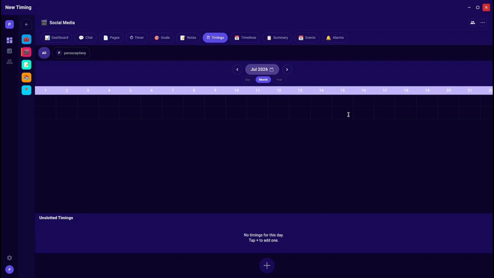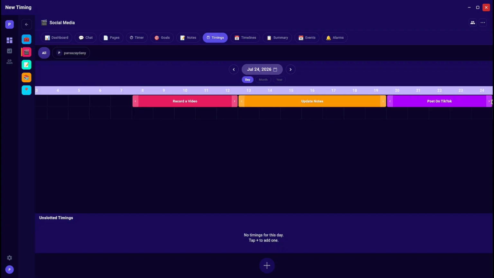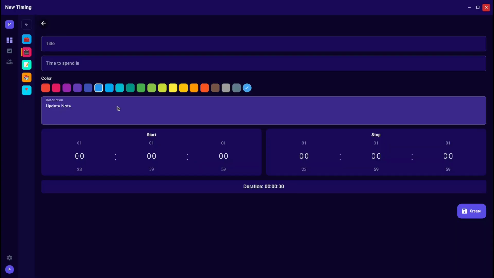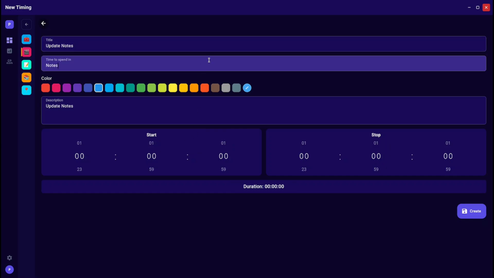If you select the month, you would see up to 32 slots that show the per day details for the month. If you select the days, you would see 24 slots that represent the 24 hours of the day. Each slot is an hour of your day. Also, timing slots have their title, description, start, stop time, total time, and a custom color you could set for each of your cards.